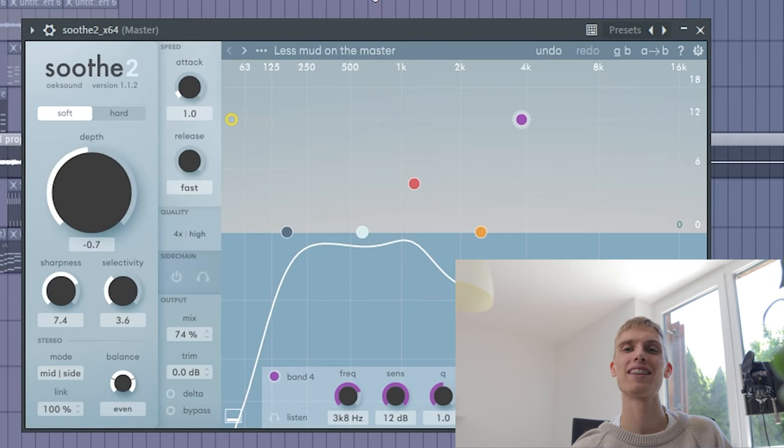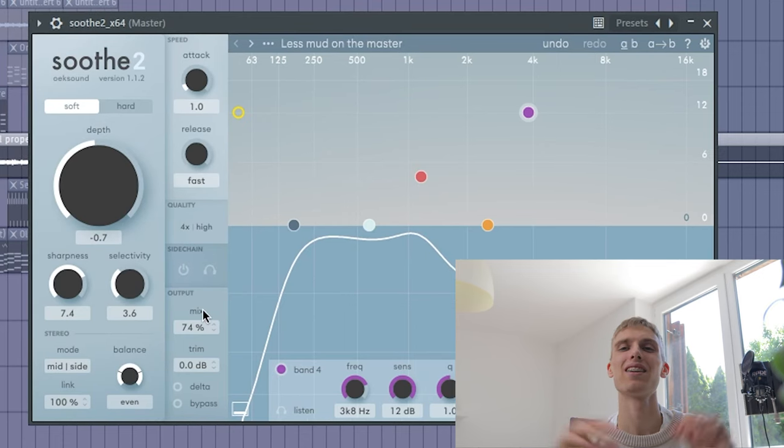I can't really explain how I use this plugin. I just, you know, but it should take out bad frequencies or clean up the whole melody a little bit. And at last we got another plugin some of y'all might know through my videos.